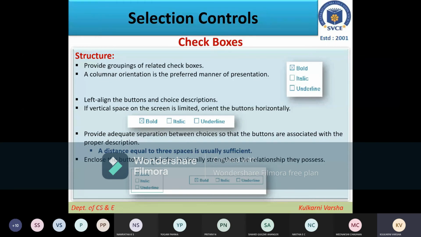And enclose the button in a border to visually strengthen the relationship they possess. You can see that there is no border for this group, but here we have a border for that group, right? If you put it into a border, it will visually show that it belongs to one group. It's just a guideline. If you put a border around your choices group, it will show that it belongs to one group.